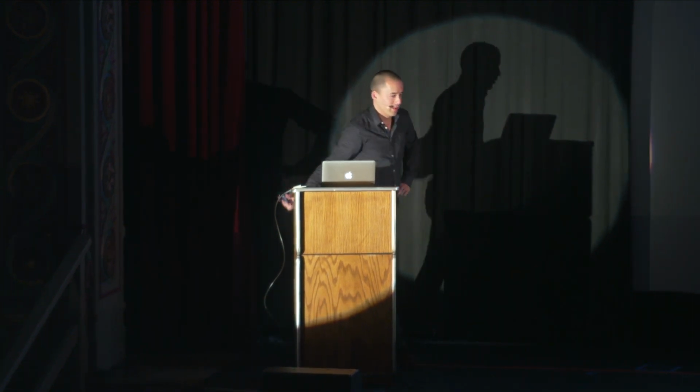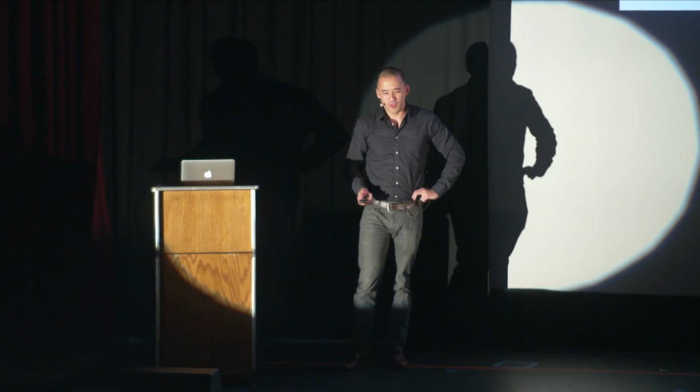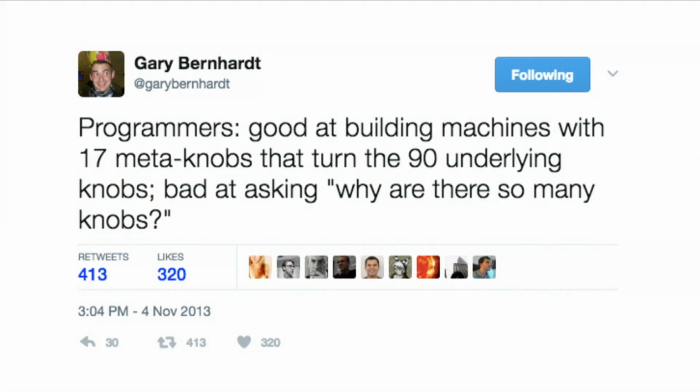Since Gary brought all of us here together, I thought it would be appropriate to begin with a pearl of wisdom from him. Programmers, good at building machines with 17 meta knobs that turn the 90 underlying knobs. Bad at asking, why are there so many knobs?